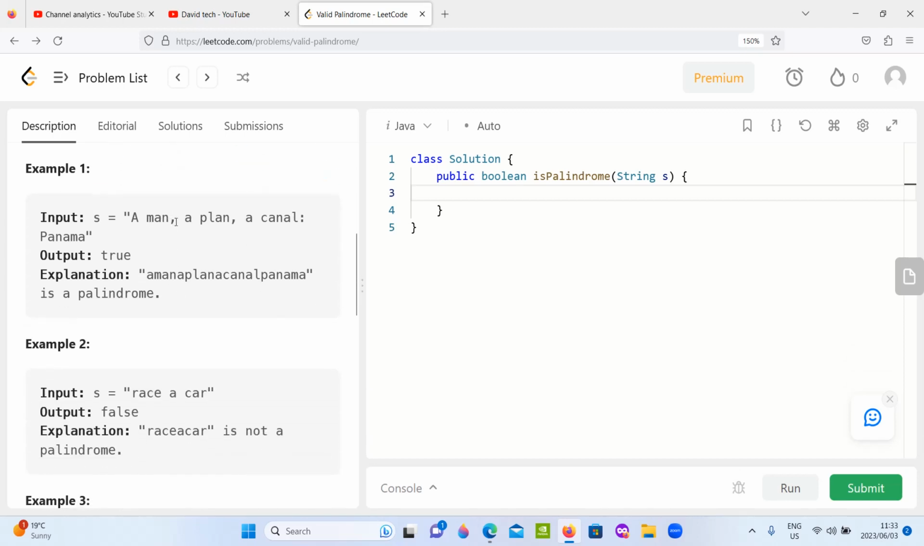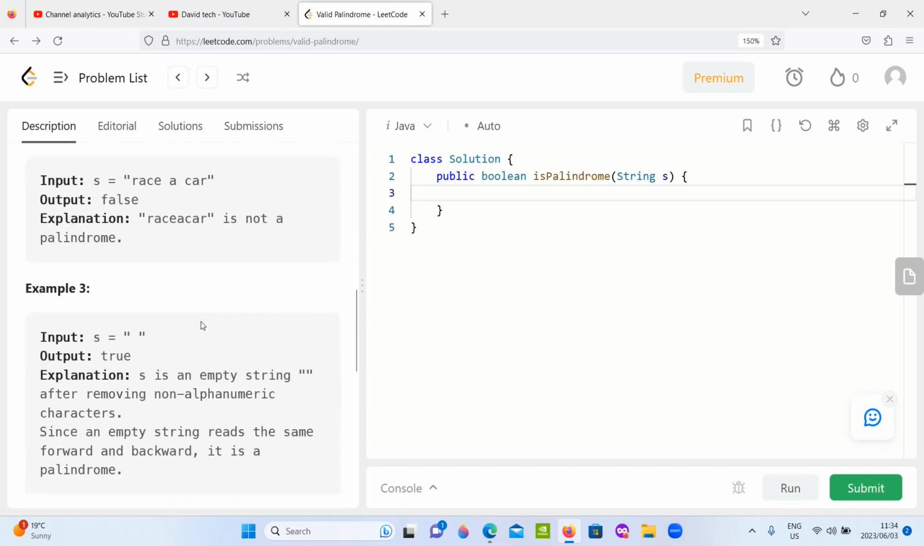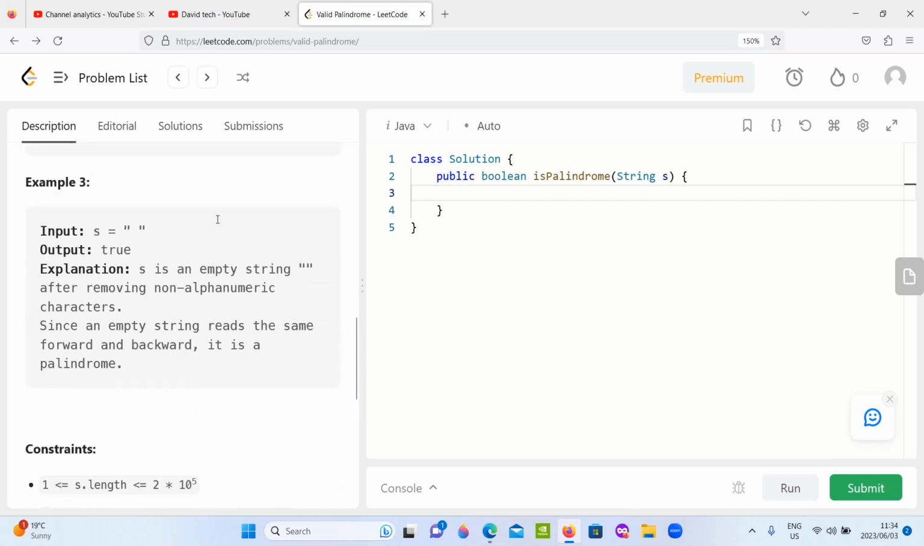So for instance, if we have the string here, "A man, a plan, a canal: Panama", the first thing we do is convert it to lowercase, and then, as you can see here, remove all the spaces, non-alphanumeric characters, the commas, the colon, and so on and so forth. We also read it the same way as we read backwards. Then we should return true.